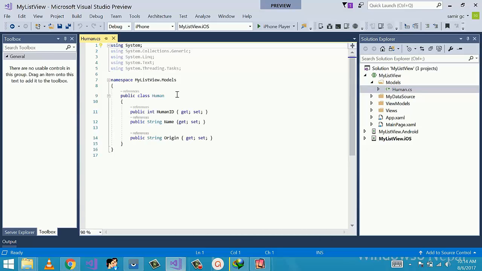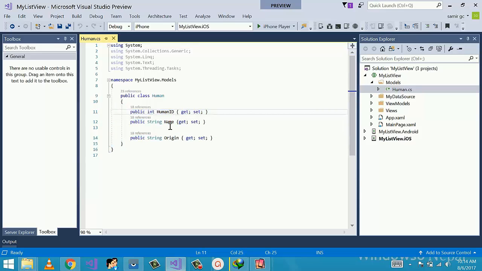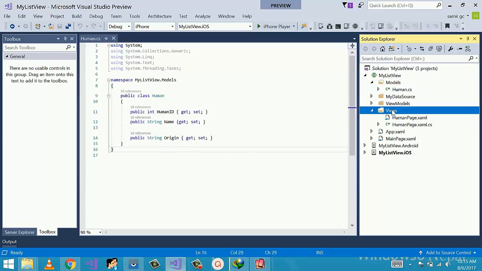I'll request everybody to follow me. In the Model folder, I'll add a Human.cs class, and in this tutorial we'll be talking about grouping and separating the humans by origin. My Human.cs class looks like this. As you can see, I have a very simple class with three properties: ID, human name, as well as human origin, which will be the property for our grouping.